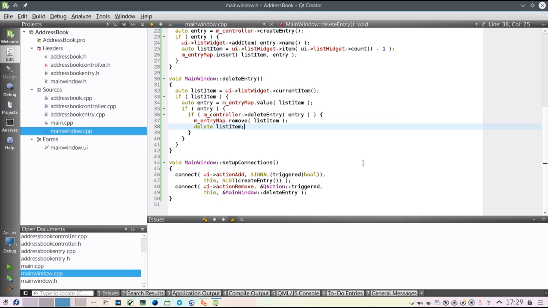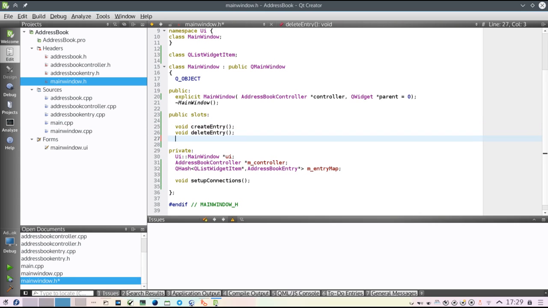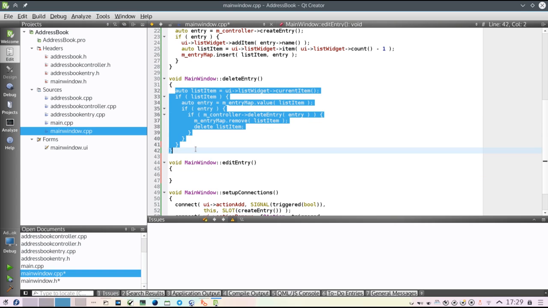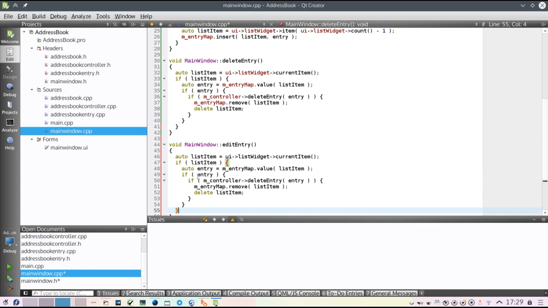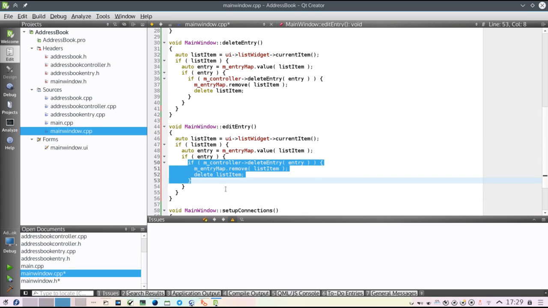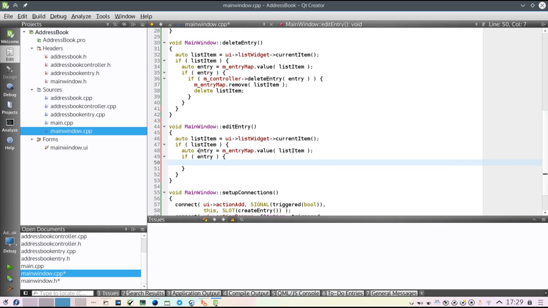So for that, again, let's add another slot here called edit entry. And how could this look like? So first of all, we have to again get our entry here. Good. So let's just copy paste. So after we have the entry, how to proceed now?